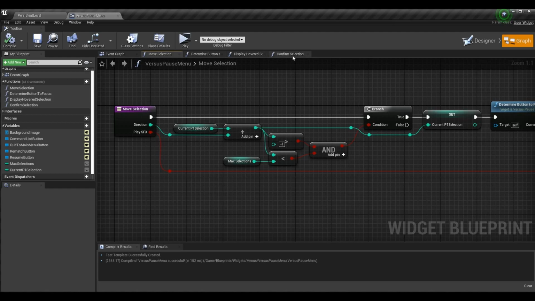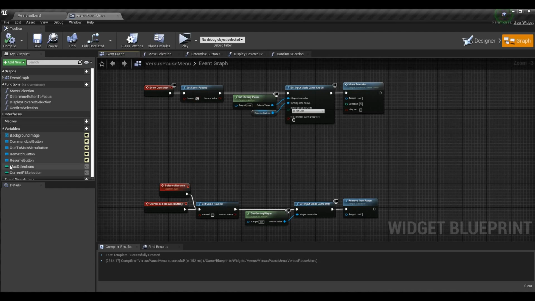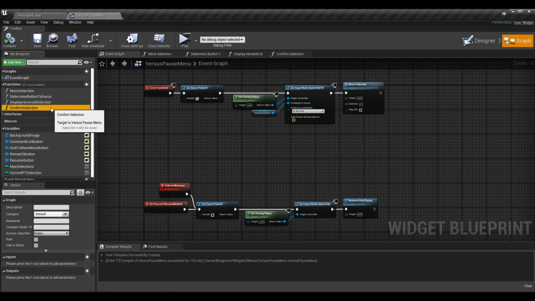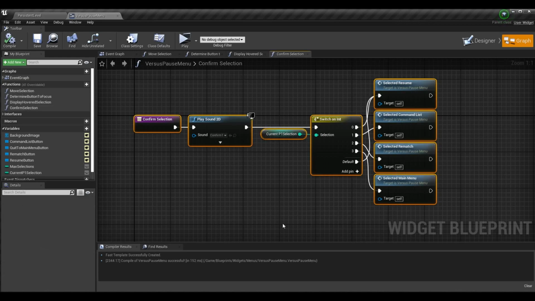All right. Now, there is one other function we need to make, which is confirm selection. We don't call it from here anywhere, so you can just go back, make a new function, call it confirm selection. This does not have any input or output parameters. Once you make this function, you can go into it. And then this is the logic I have.